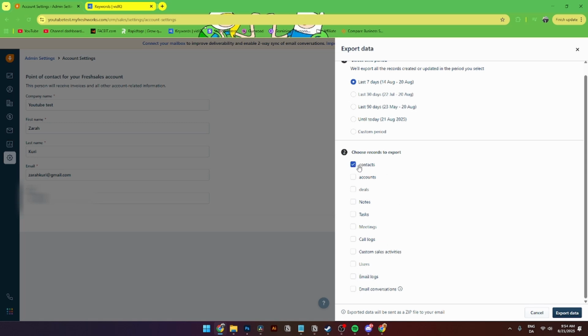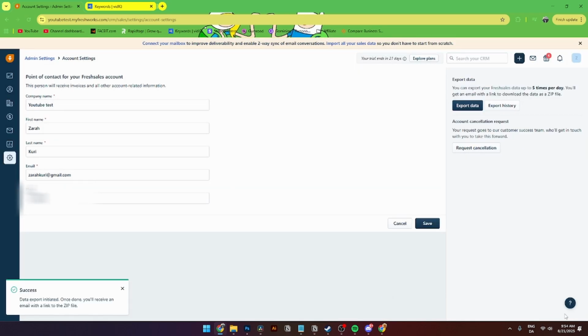For this tutorial I'm just going to choose contacts, but this will work with any other of these versions over here. Then from here you need to click export data. Then from here your data will be exported to a zip file that will be sent over to your email address. And that's how you do it.